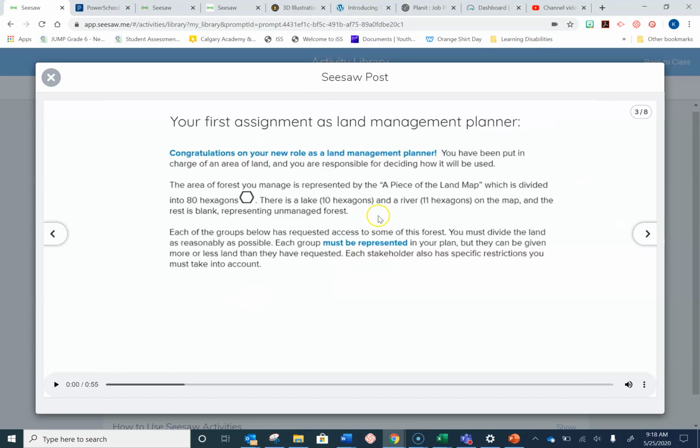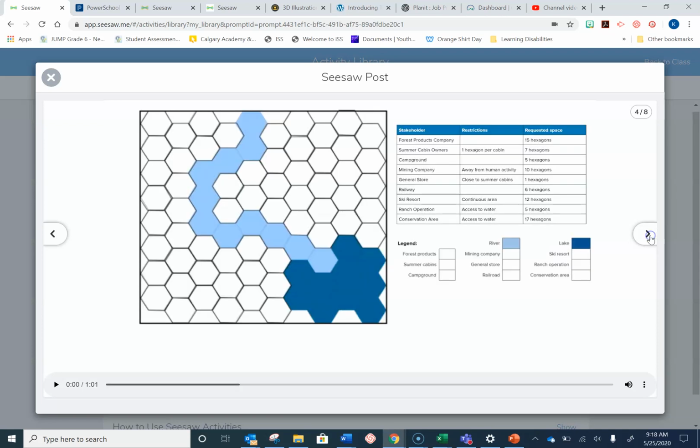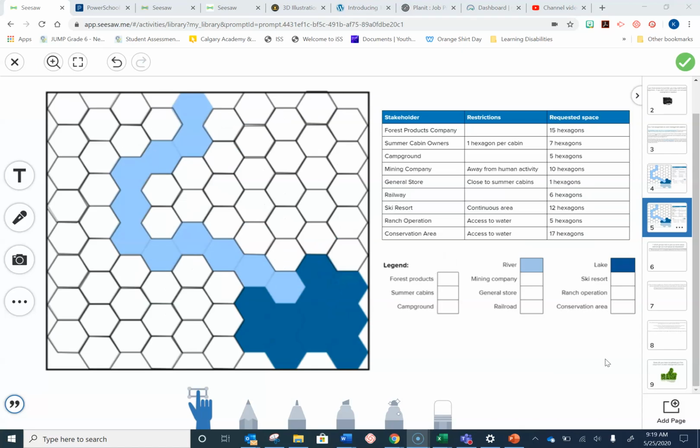So again, I have already read this section explaining the assignment, but I am going to focus on this page here. Alright, so you can see that I have tried to squish everything on one page so that you are able to see it all at once. You have a list of stakeholders in the chart right here. You can choose to begin with whichever stakeholder you would like. I'm going to start with the campground.